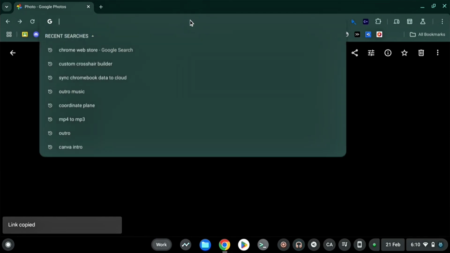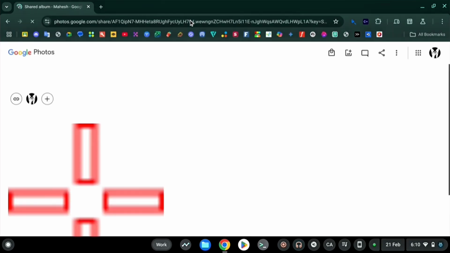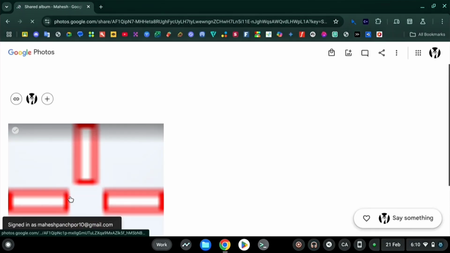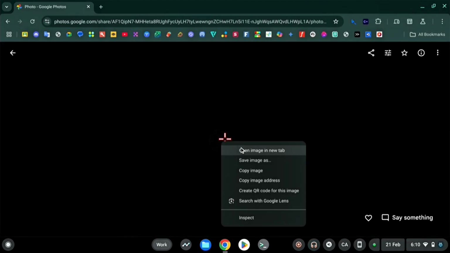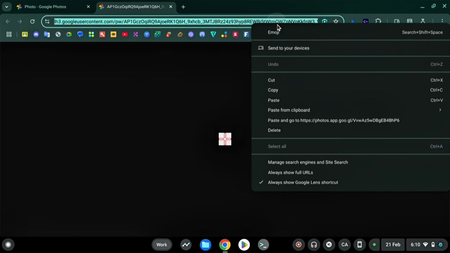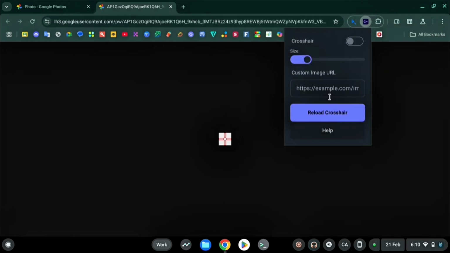So we're going to copy this, and we're going to paste it. And now we have this. We're going to click it. Now we want to right click the image and click open image in new tab, and here we have our image. So you want to copy our URL, open up our custom image, paste it in, and hit reload crosshair. That's going to get you your crosshair.